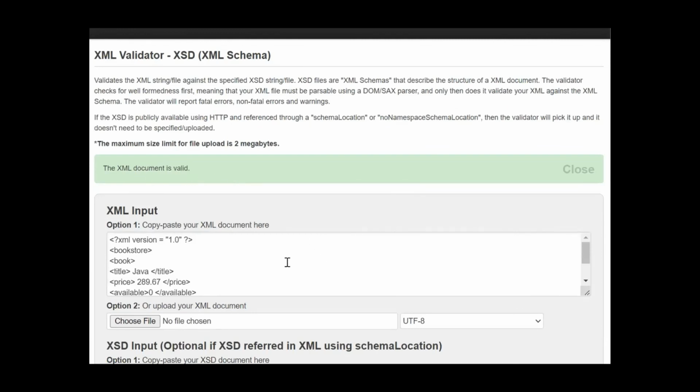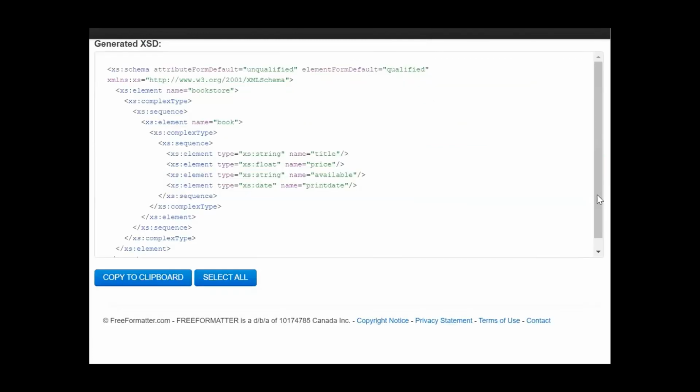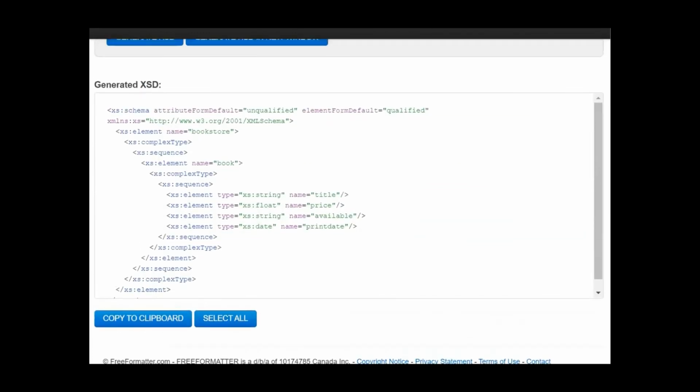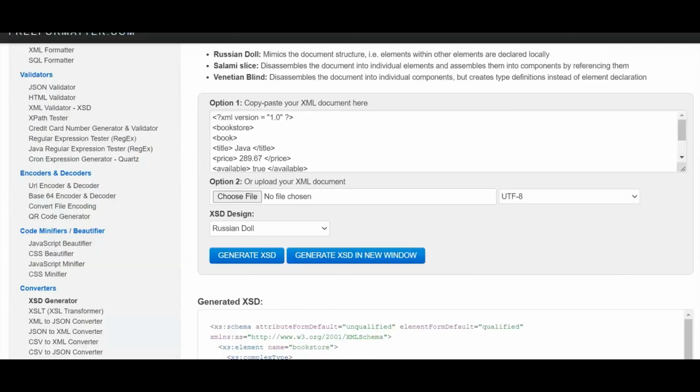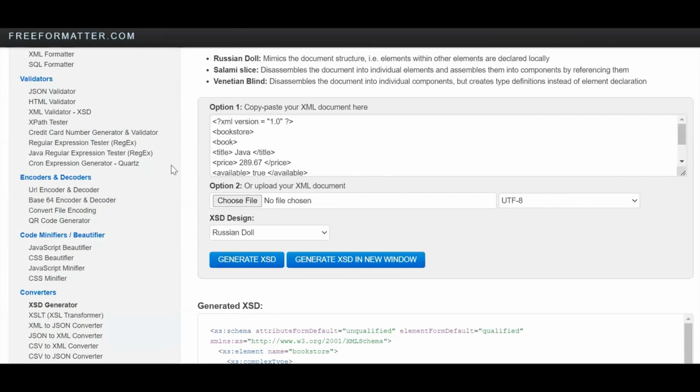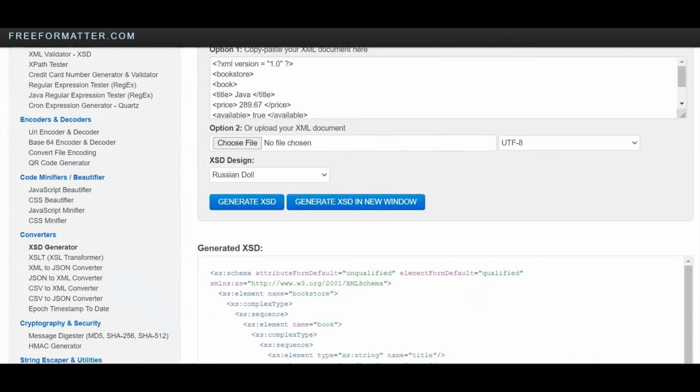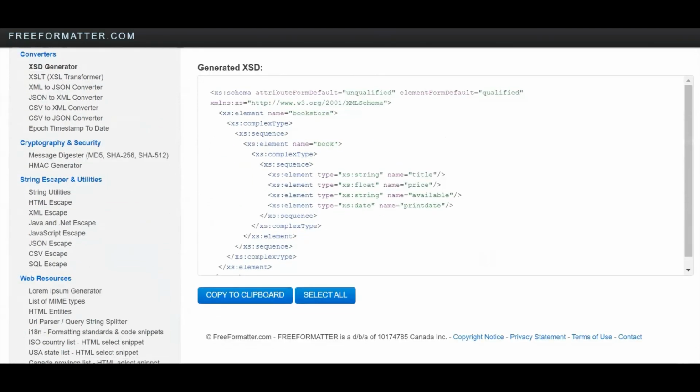In the same way, you can also give the XML document and generate the XSD. Let me actually show you that also. This is where I have used freeformatter.com again, wherein I have given the XML document here, and then you will have this generate XSD. So this is the website name, freeformatter.com. When you click on generate XSD, the website itself will automatically generate the XSD for you. You can see that this is what we have written, but the same thing the website has generated for you.